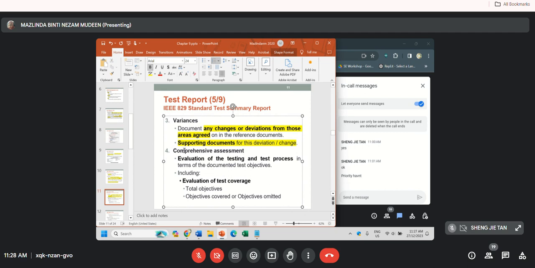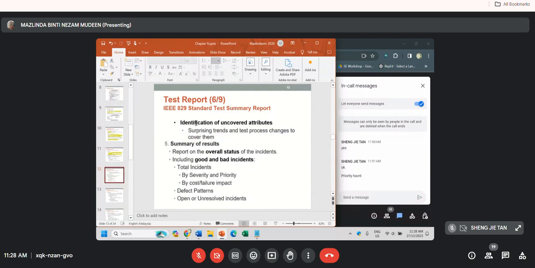Okay, so then the next part is the comprehensive assessment. So this is the evaluation of the testing, the test execution, based on the test objective in our test plan. So this will include the evaluation of test coverage, so total objective which you have mentioned in your test plan, what are the scope or what are the objective we want to cover and which we did not able to cover, and then identification of uncovered attributes.